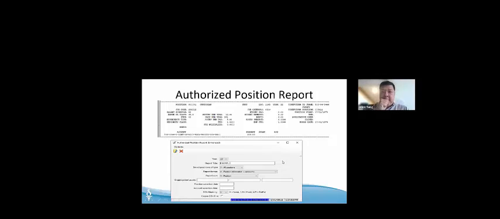Same thing with the authorized position report. This is from a position view, so you get all this position control data from the position. It'll tell you what the position number is, what the supervisor is, and basically all of the data that you have in the position. It gives you one clean report, and you have the option of getting all the account strings associated with this position.